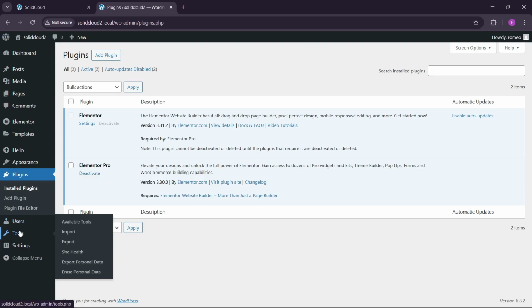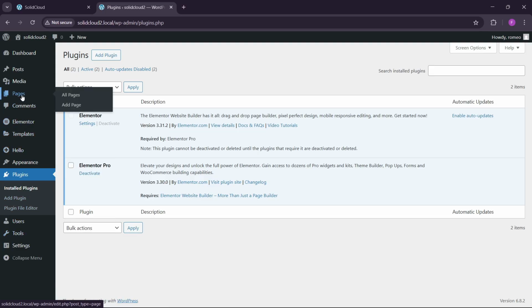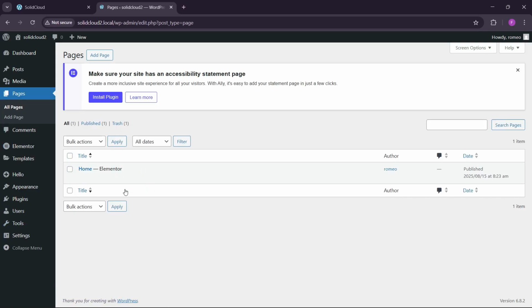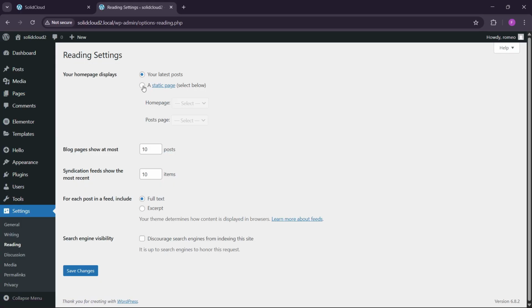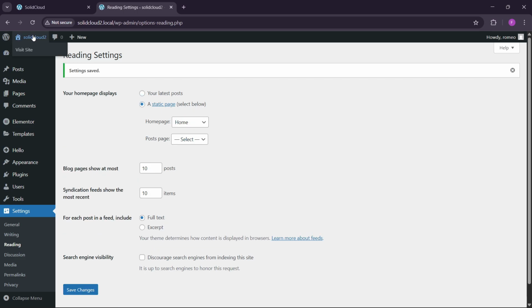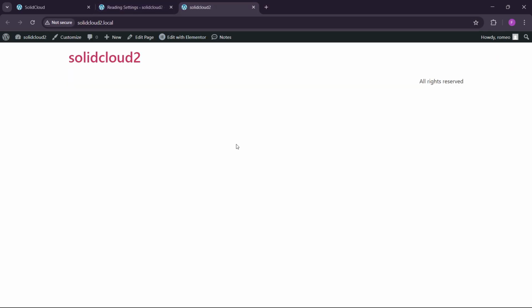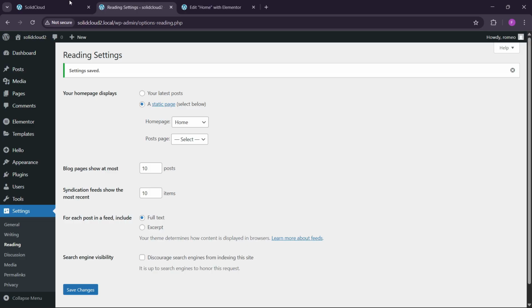Okay, so do check it out, and let's go to the pages option, and here you have to make a new page. I have already made a page, and for this page we have to go to the reading option, and here let's set this page as a static page. So whenever we open our website, we have this page ready for us. From here we can go to visit site, and here you can see that we have this page. So let's click on edit with Elementor.